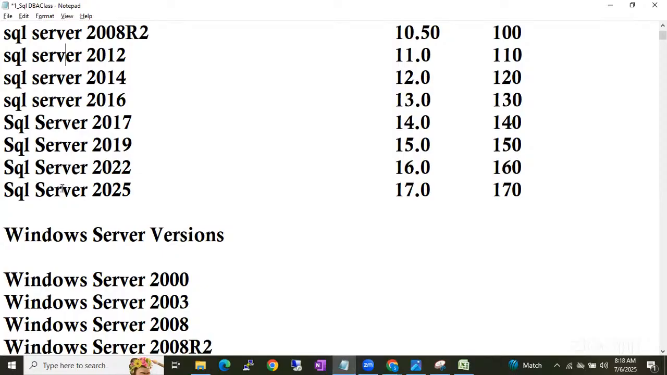Without an operating system, can I install any software, guys? Is it possible to install any software without an operating system? Not at all possible, right? So where can I install this SQL Server? On which platform can I install? If I want to install this SQL Server software, I should have one platform that is called the operating system.